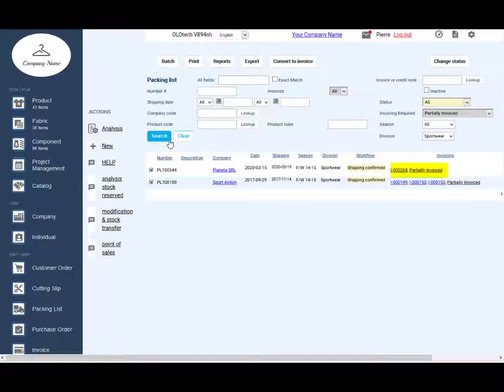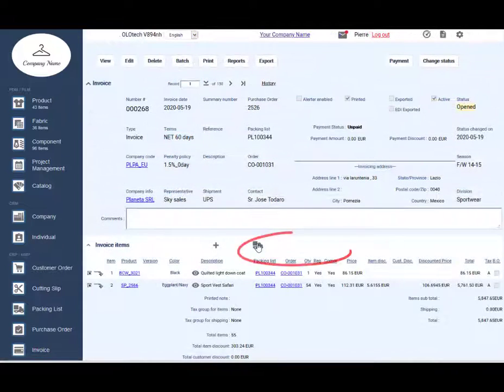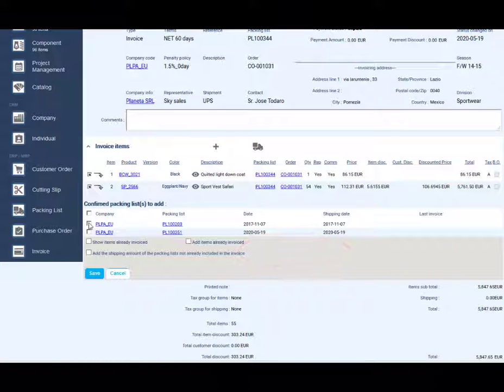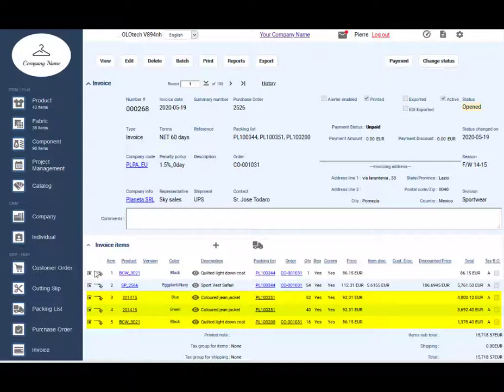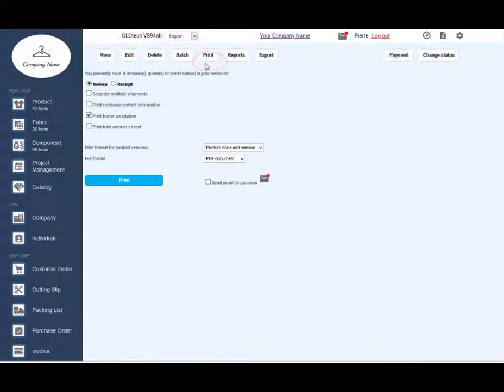We have two. We can confirm items from the confirmed packing list. We're adding two here. When we print, we can separate multiple shipments to give more information to the customer.